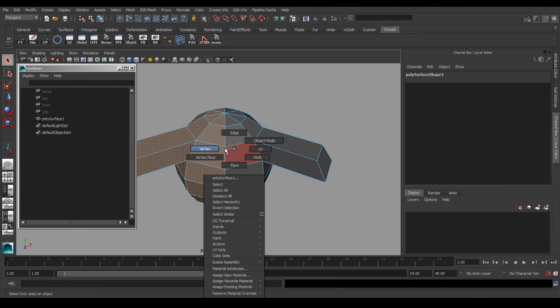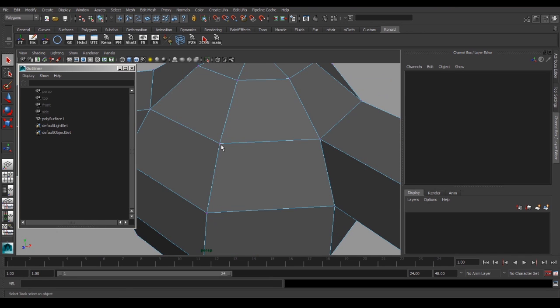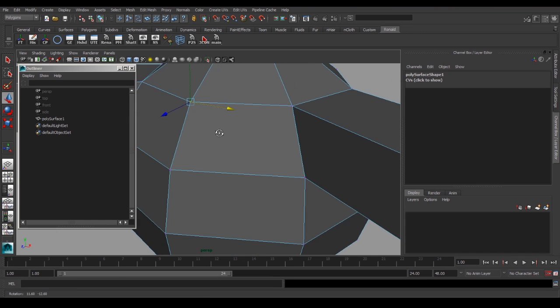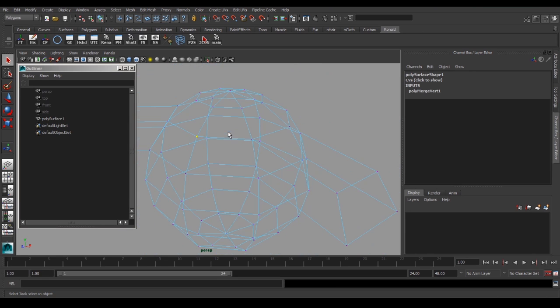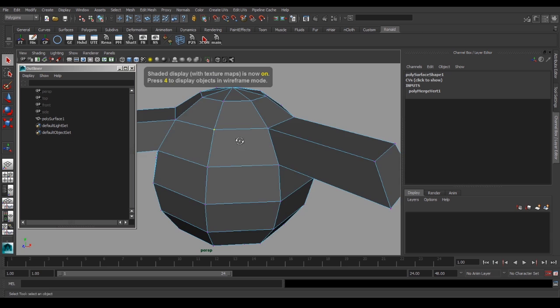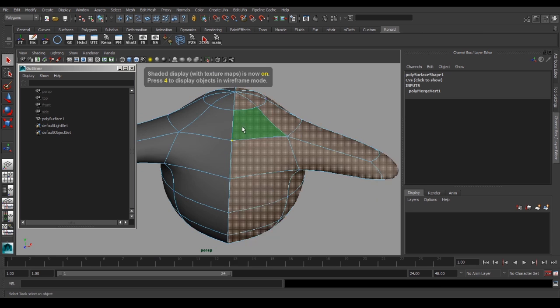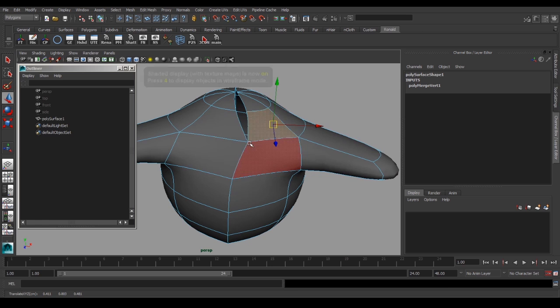Okay, so we need to combine these vertices here. We can go one by one to select these two vertices, shift right click and merge vertices, or merge to center, but because they are on exactly the same spot, we won't see their movement. And yeah, we can see that this is combined, this is not.